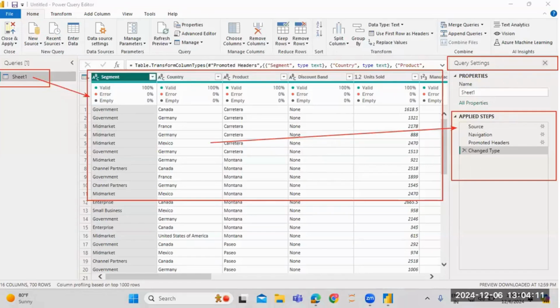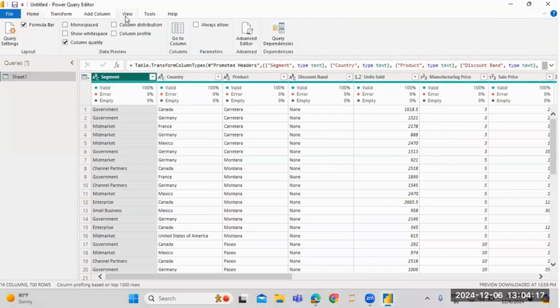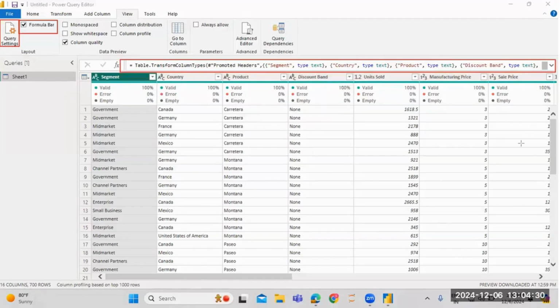Now, if I remove these Power Query steps and I want to see them back, then you have to go to the View tab. In this View tab, you need to select Query Settings. Okay, this is called the Formula Bar.